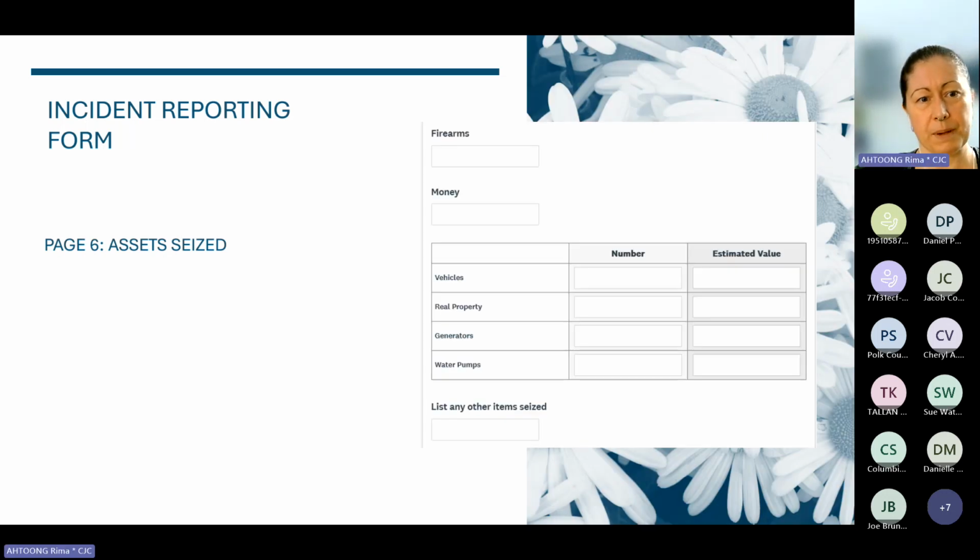Similarly, there's a space for firearms and money where you can just enter the amounts. And then for other asset types, like vehicles, real property, water pumps, you can enter either the number or the estimated value or both. And then there's a space to actually enter any other items seized as well.